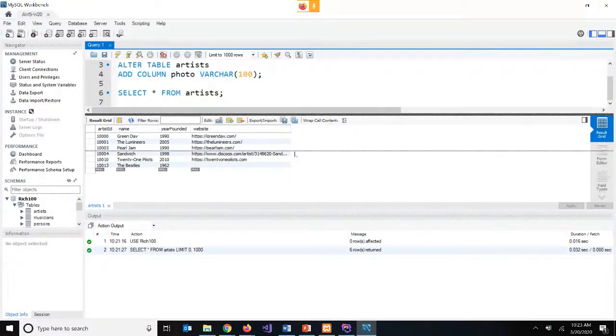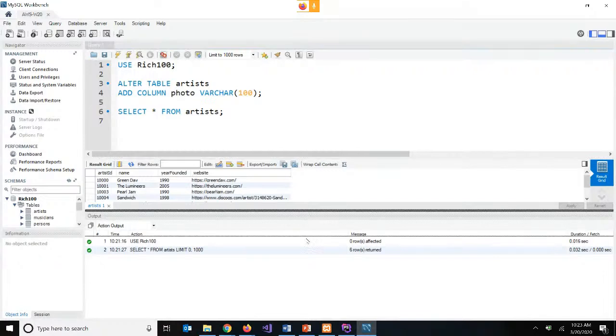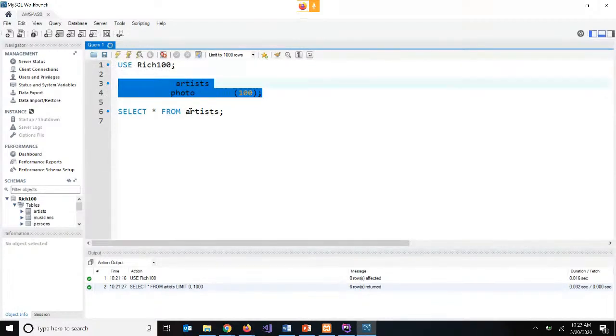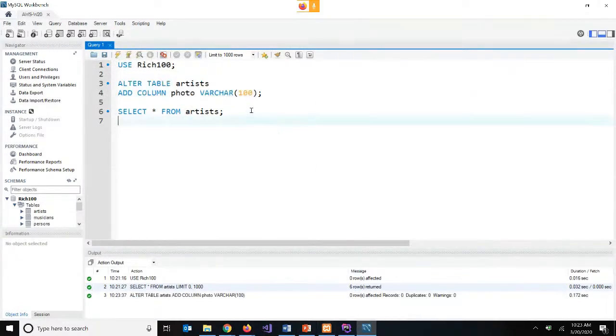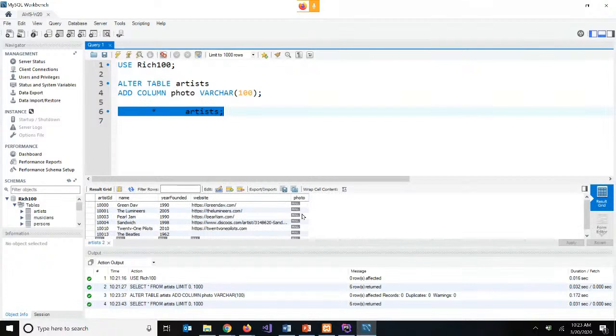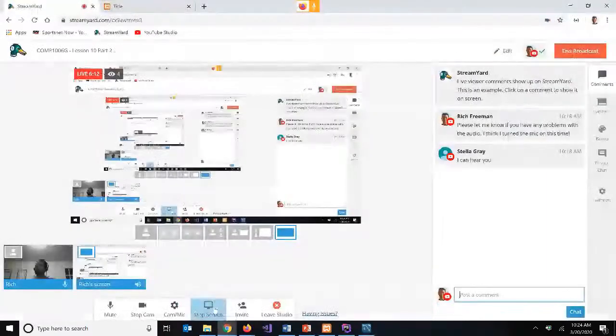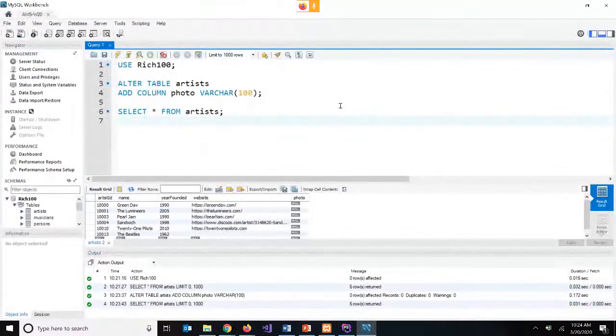So shrink this down a bit. I'm going to alter my artist table, adding a column called photo. My alter table ran successfully. And now if we run our select query again, we've got null values for each of the artists. So again, you can type this alter table script, or you can just copy and paste it from D2L. It's the same. Let's go ahead and execute that script. Give you a minute to do that.